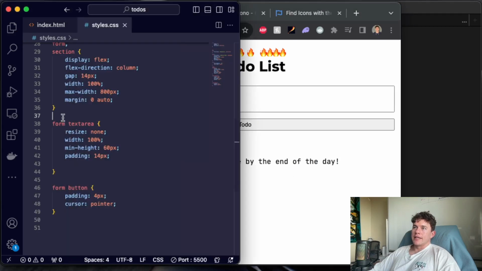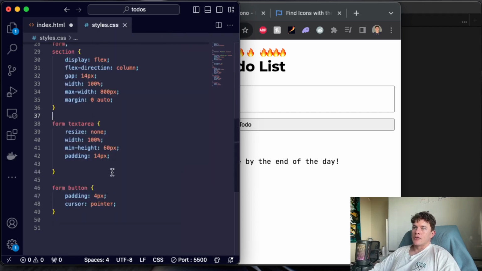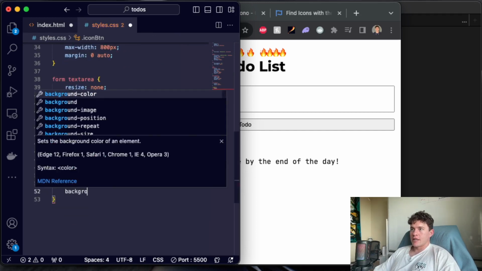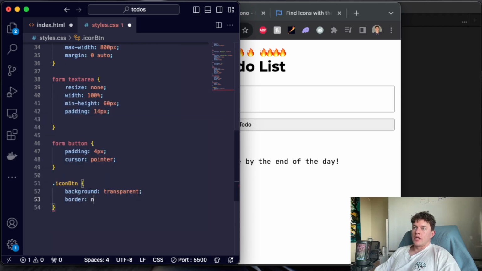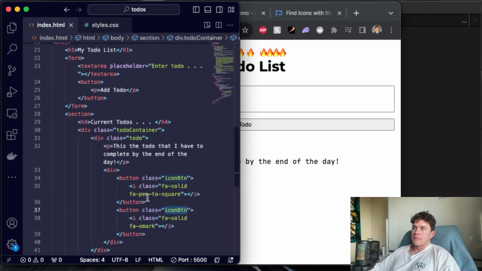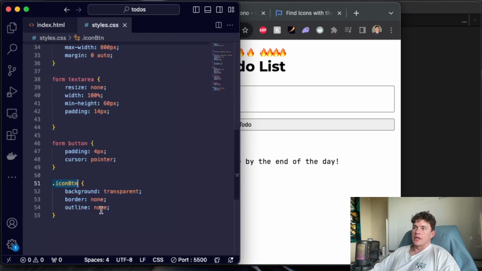And we can isolate these buttons in our styles by just giving them both a class, which is icon button. And we can come into our to-dos and style that by having the period, then the name of the class. And for this, we're just going to set the background to transparent. We're going to set the border to none. We're going to set the outline to none. Make sure that we save this page with the classes updated. And you can see that that just now removes all styles on these buttons.